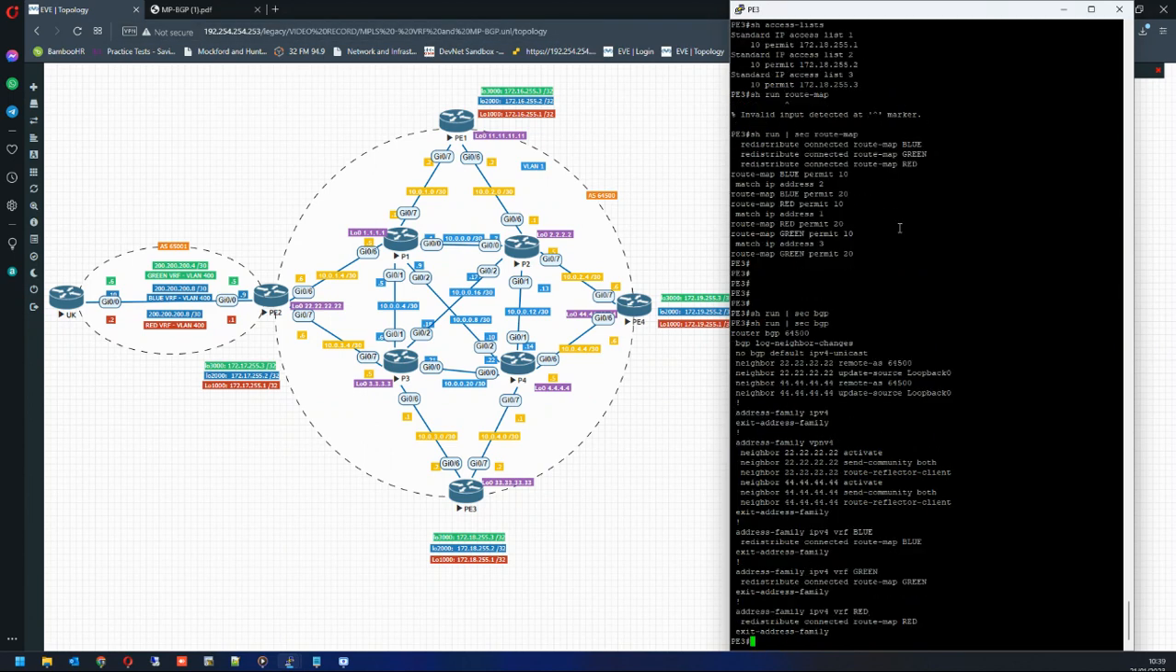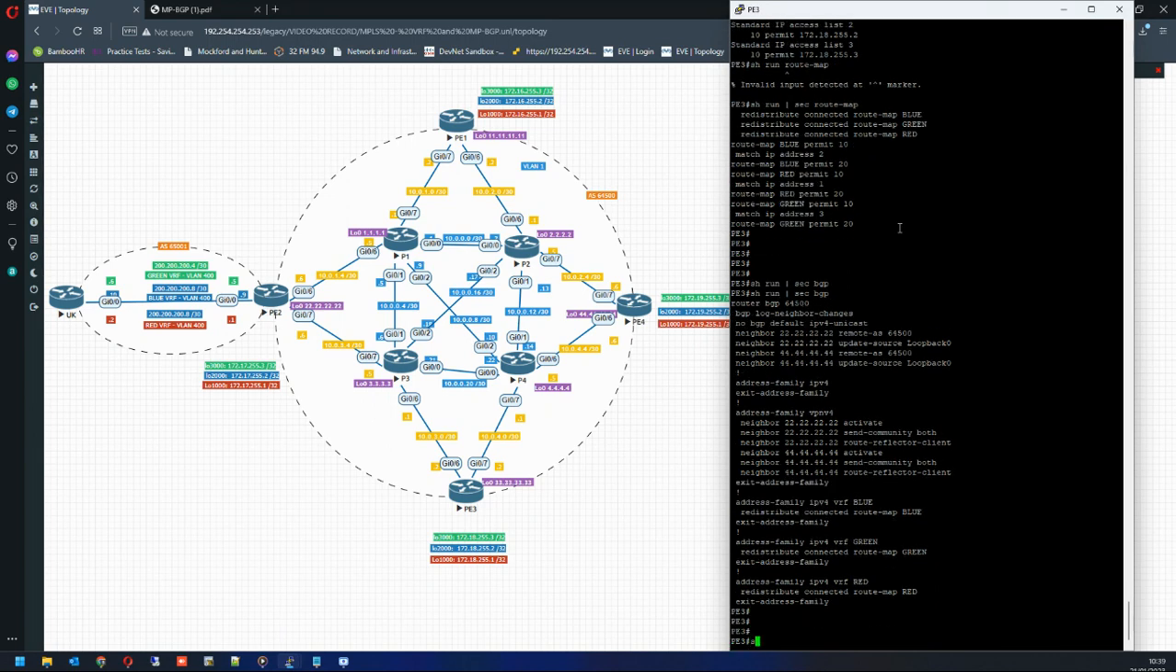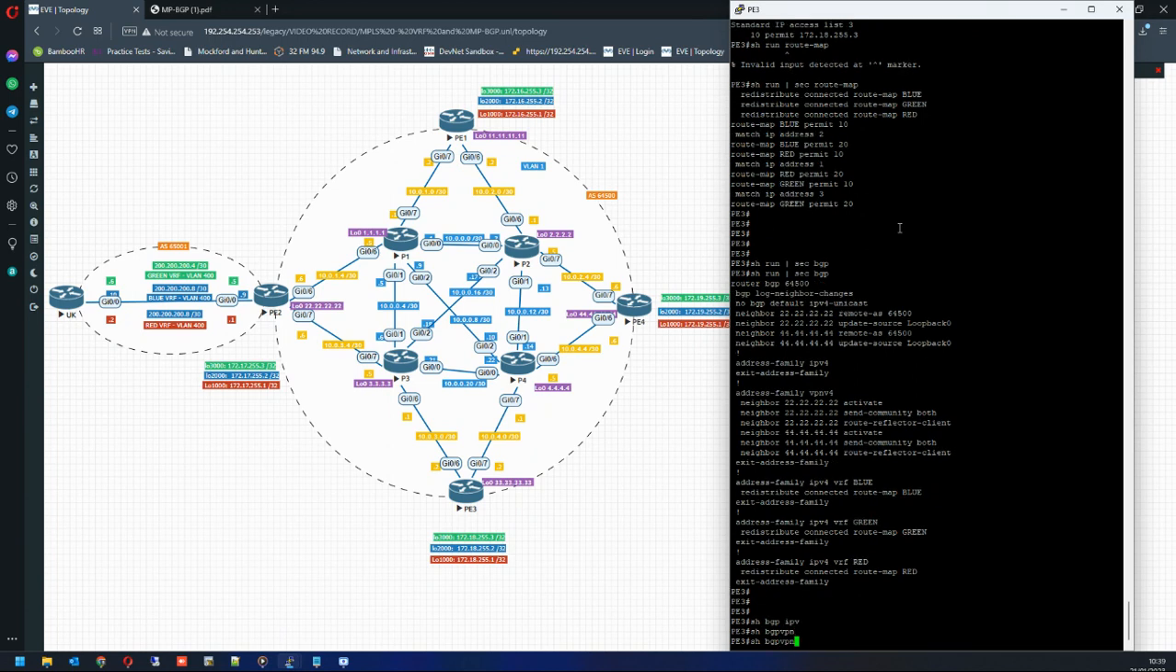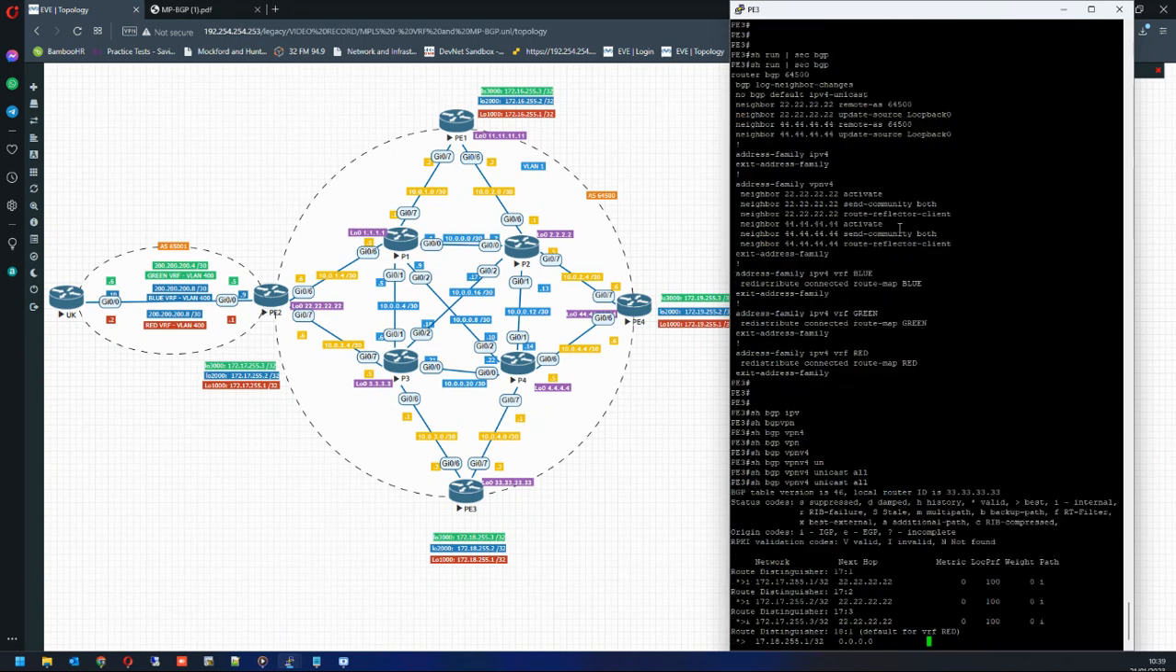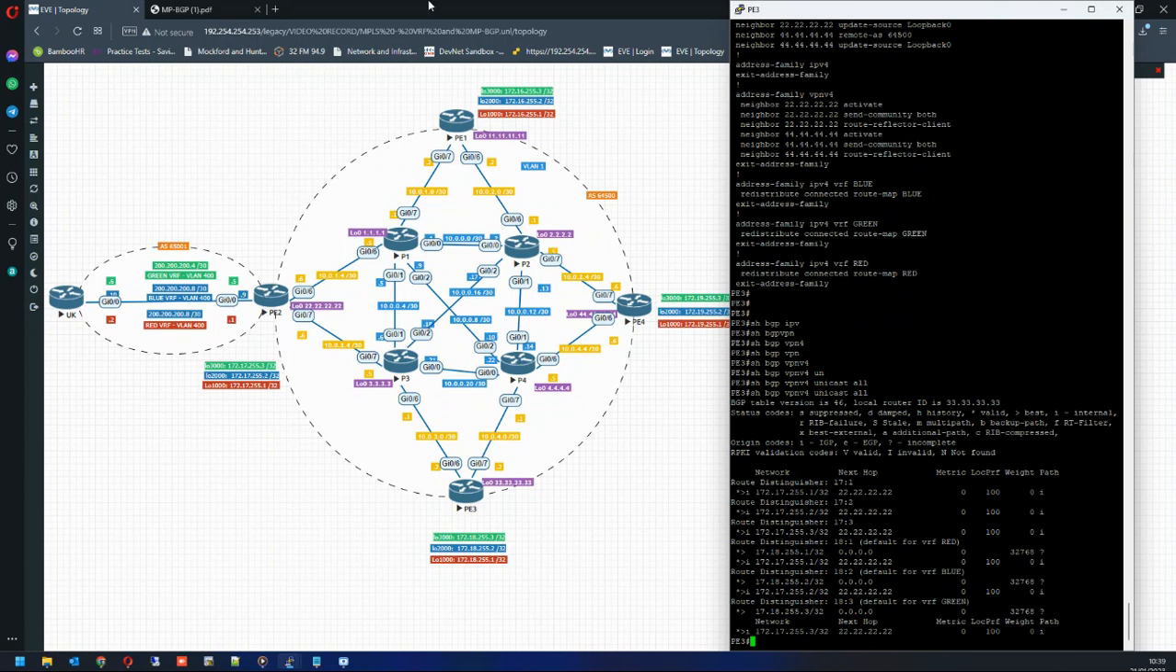Let's check here. Route map red. Route map green. Route map blue. Match blue. Show BGP VPNv4 unicast all. So we are okay.